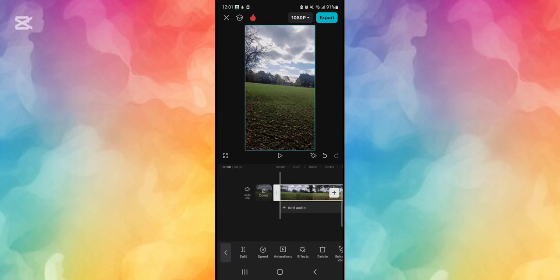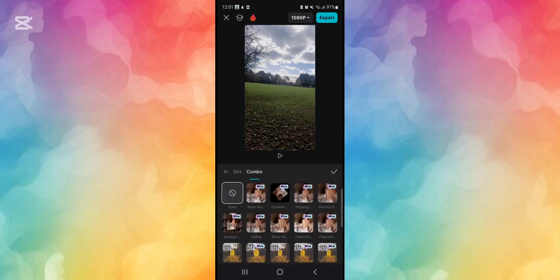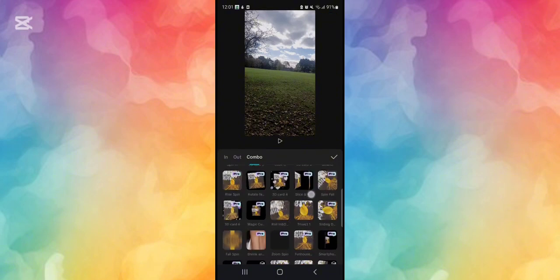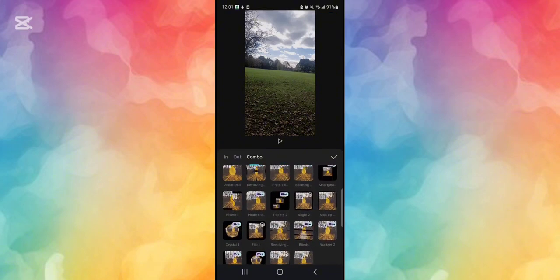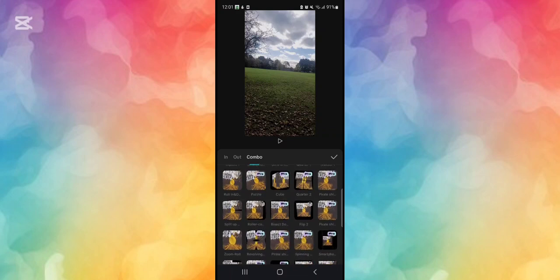you will go to animations, which is the third option. Now from here you will select combo. You can see in, out, and combo. You will just simply go to combo. Now you're just going to scroll all the way down until you get these angle videos. These are the videos that change perspective.